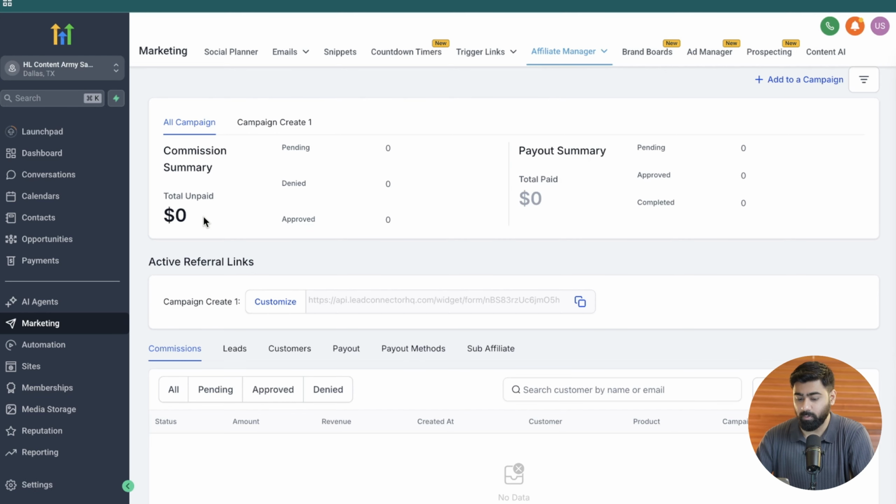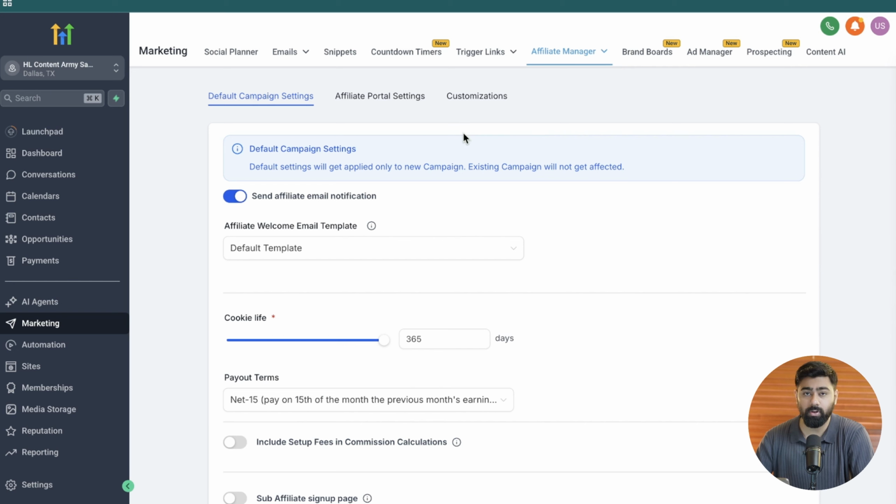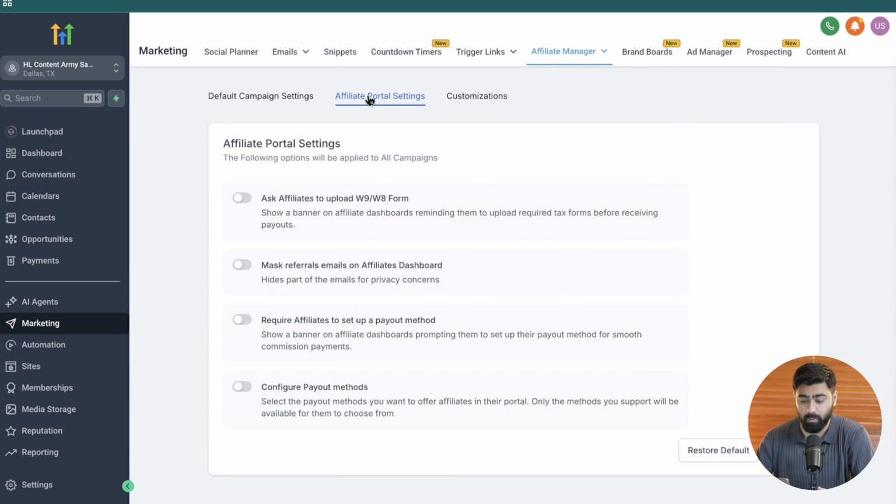All right, so the first thing you want to do is in your sub account, head over to marketing and then under affiliate manager, you will find the settings option. So just click on that. Once you click on settings, you'll find these three tabs right here. So you now have to head over to affiliate portal settings and it will give you four options that you can toggle on or off. By default, these will all be off because these are some new features, but I'll take you through all of these one by one and explain why they matter.